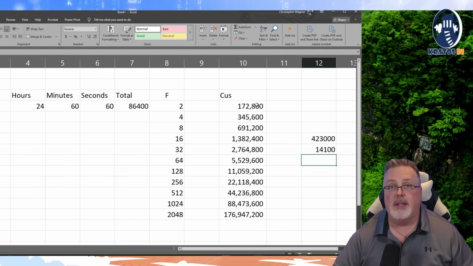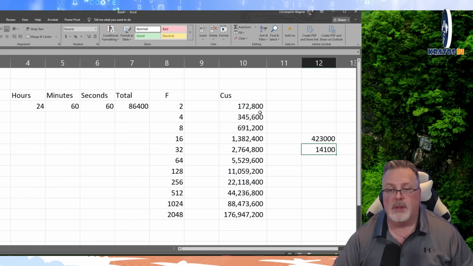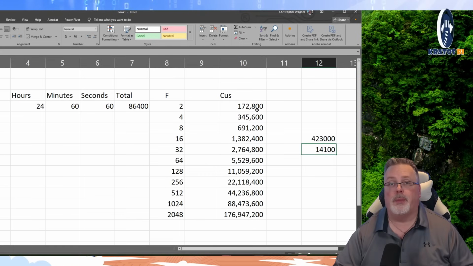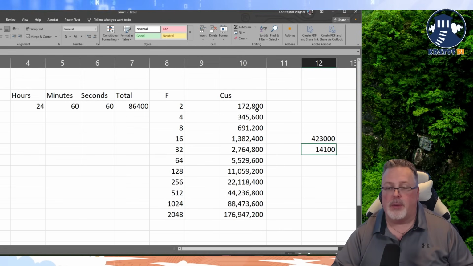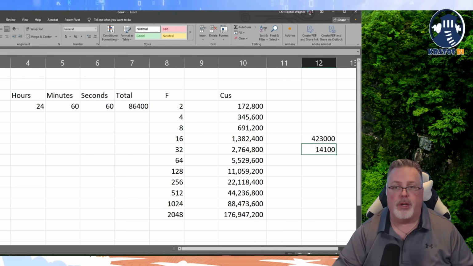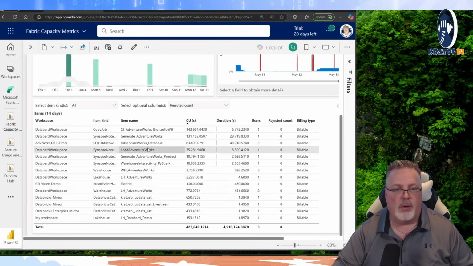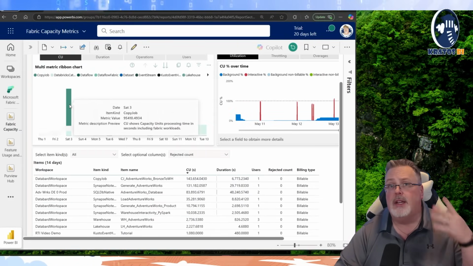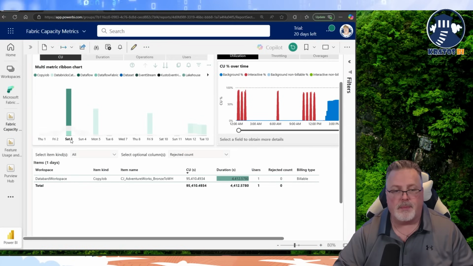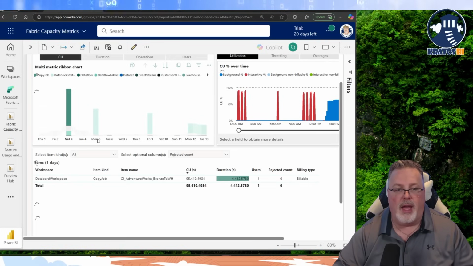And so that means an F2 is going to be more than sufficient for my average workload. Now, the advantage of running over a month is you can look for your maximum spikes. So you can look for, and let's say this is a maximum spike. So let's say every Monday is a heavy workload for you.